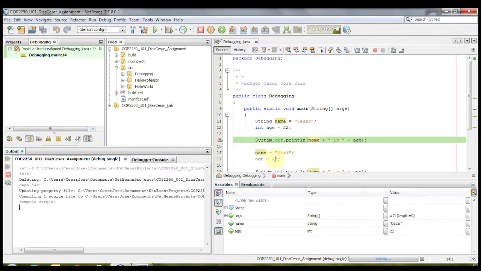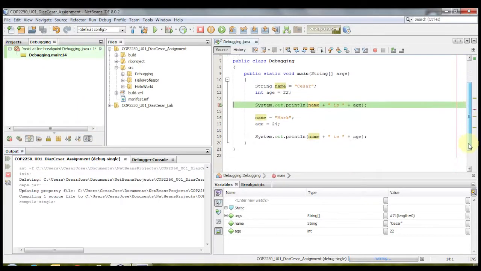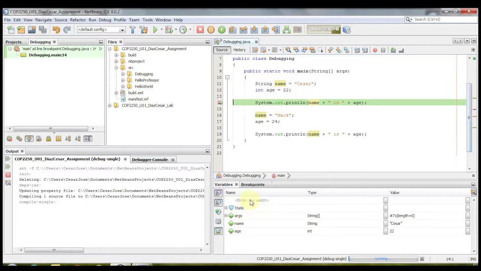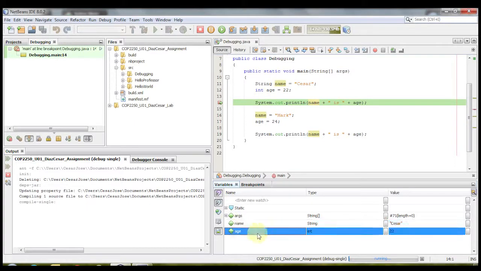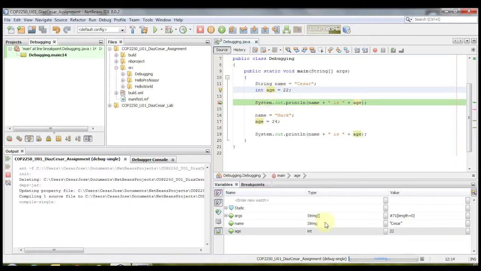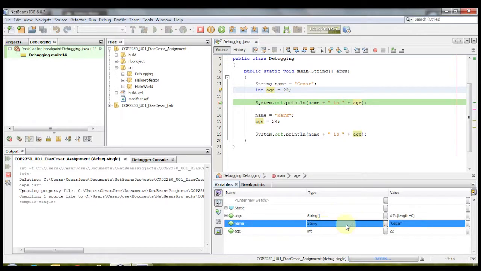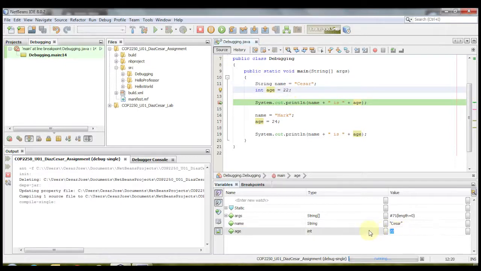I'm going to scroll down a little bit. As you can see in this window here, the Variables window shows all the variables that have already been declared. I have the name variable, which is right here, and I have the age variable, which is right here. When you look at the entire line, it'll show you the type, which is a string, and whatever value it has. At the current moment, it has Caesar, my name. Everything up until this green line is what you're looking at. So there's Caesar, and then there's age 22, as you can see down here as well.